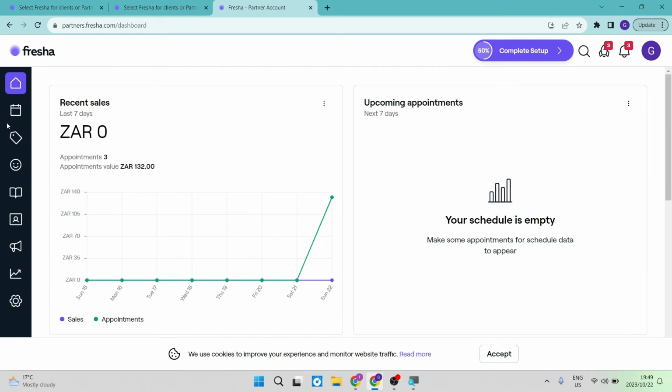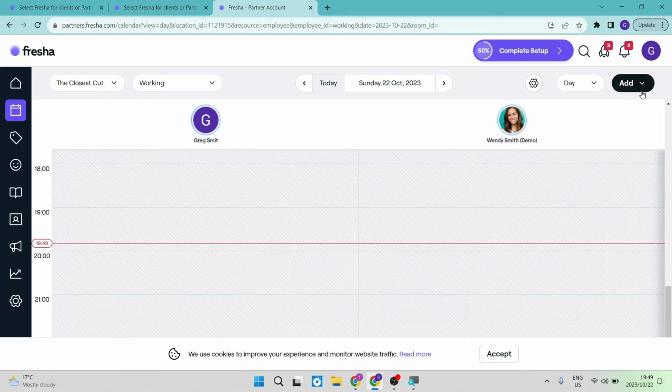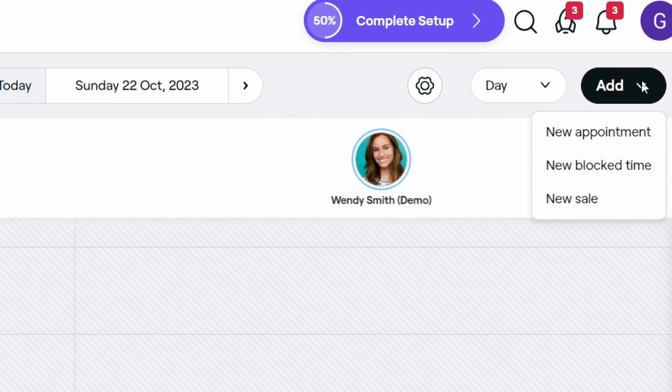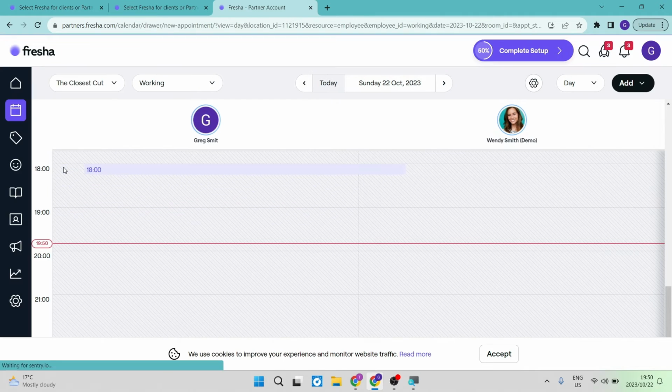Then going again into the left hand side, you have the calendar. Now this is quite nice. You can now add appointments right over here on the top right hand side. All you have to do is tap on add, and then you can either add a new appointment, a new blocked time, or a new sale. So if you want to add a new appointment, let us just tap on new appointment, and now you can select a time to book. So let us say that it is 6 o'clock in the evening, and that's great.